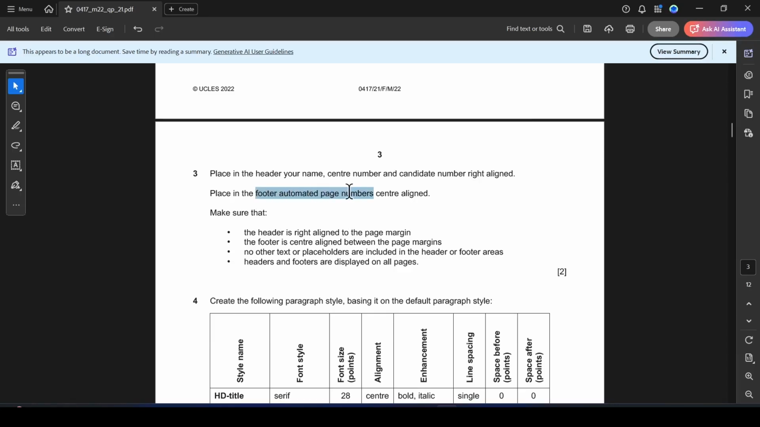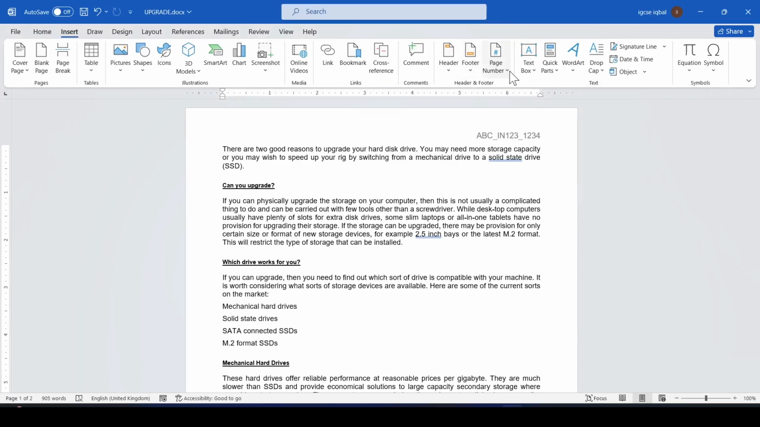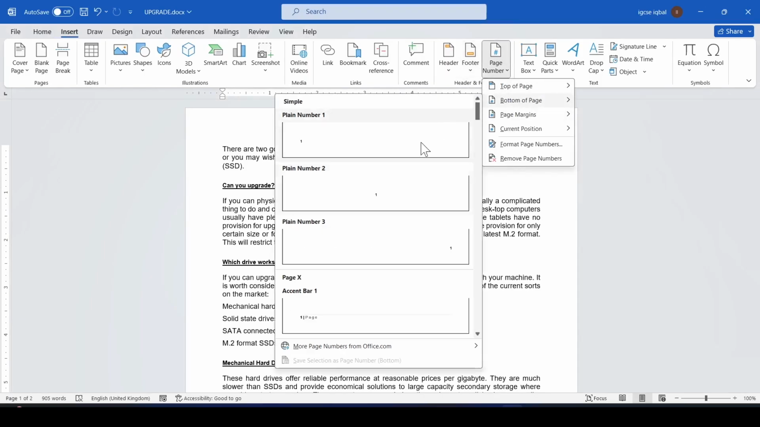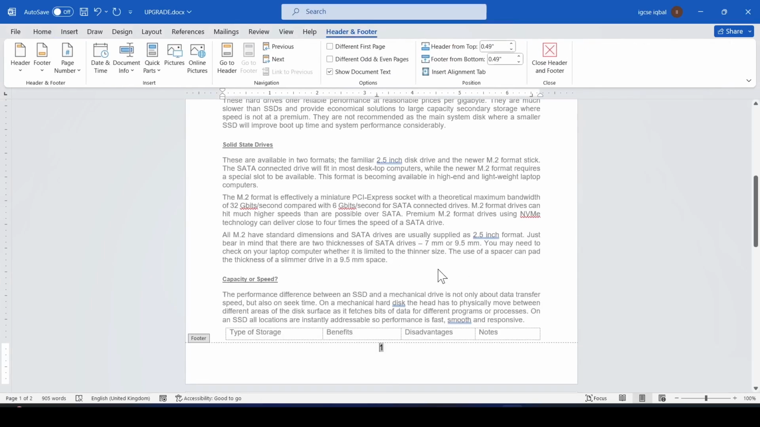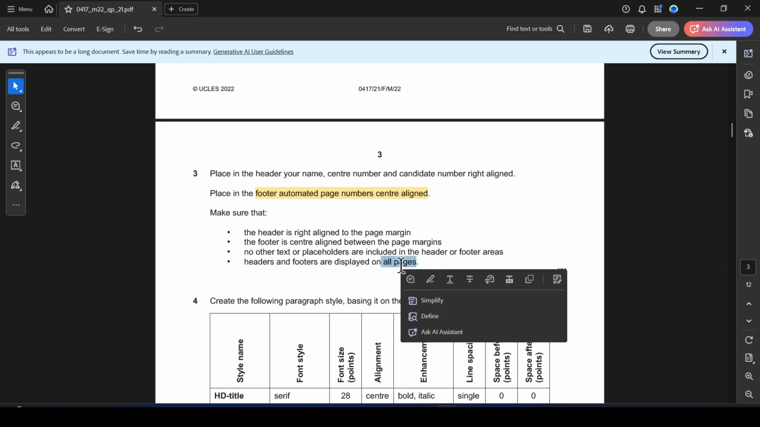Now what we need to paste in the footer? Place in a footer an automated page number, center aligned. To do this, insert, page number, bottom of page and center align. Done. Next, the header must be right aligned at the page margin and the footer is center aligned between the page margins. No other text or placeholder is included in the header or footer area. Header and footer are displayed on all the pages.